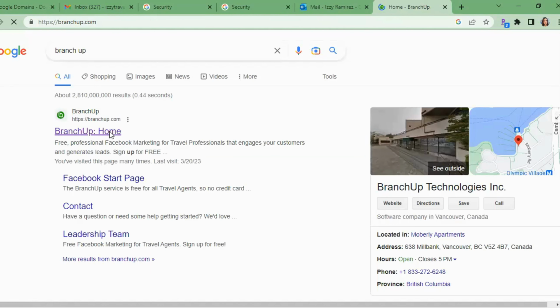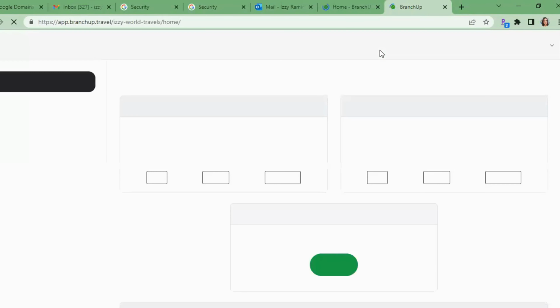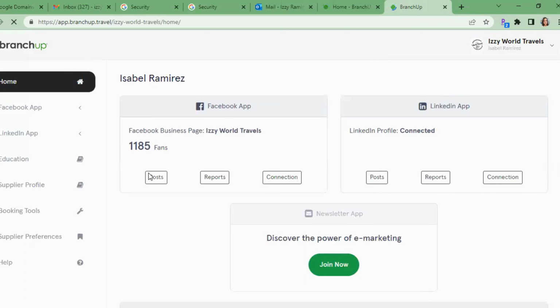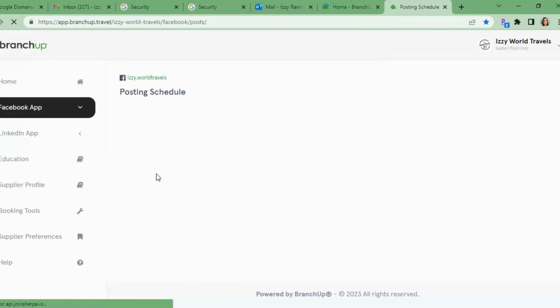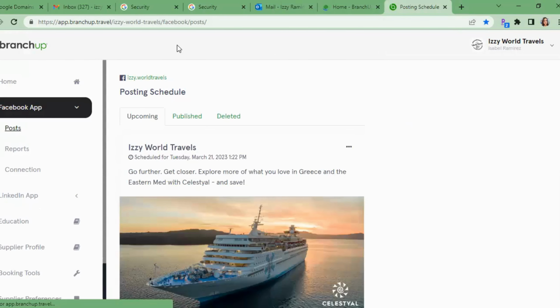Another way of getting more traffic and having a higher position in Google search is with reviews. Make sure that you're getting reviews from your clients or from friends or from family. If you're just starting out, you need to have a couple of reviews there, and that's going to boost up your SEO. All right. So this is BranchUp.